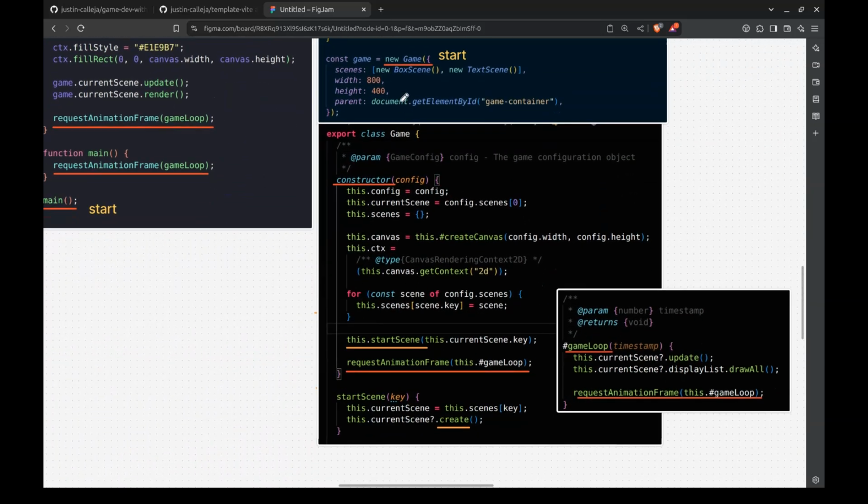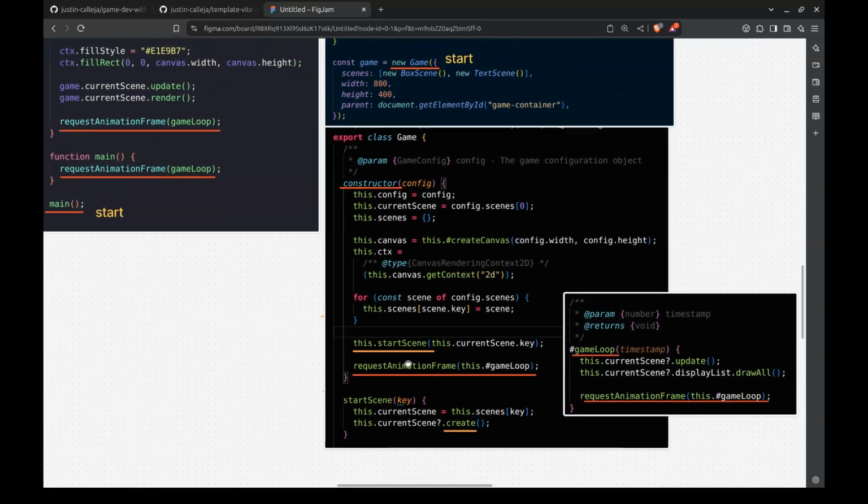So in the constructor of our new game, we have very familiar code here: starting the scene and then triggering the loop from here instead of from main. The main loop currently is just taking the current scene, updating it, going through the display list and drawing all, and triggering the loop again. All right, so are we ready to draw yet? Are we ready to draw with this?